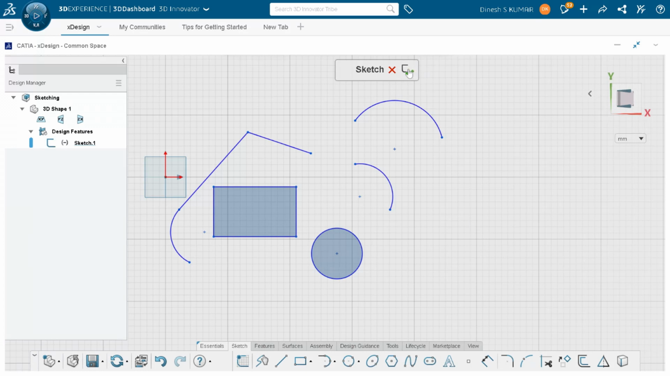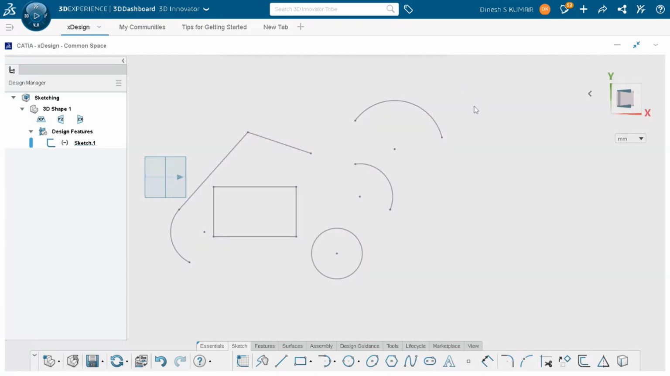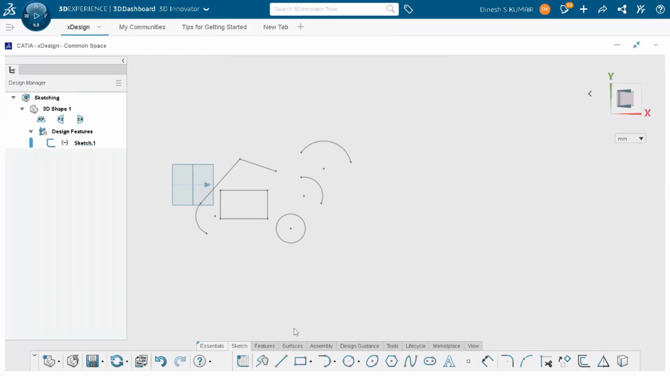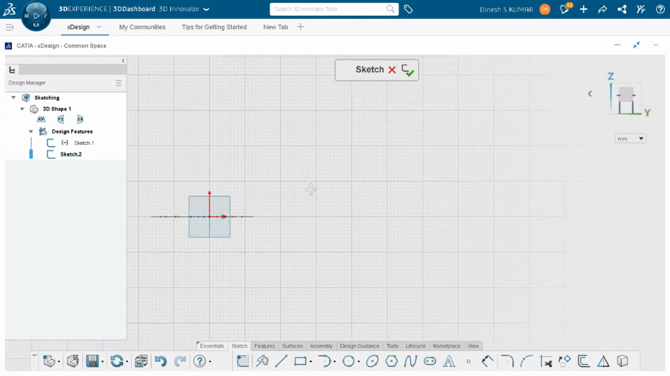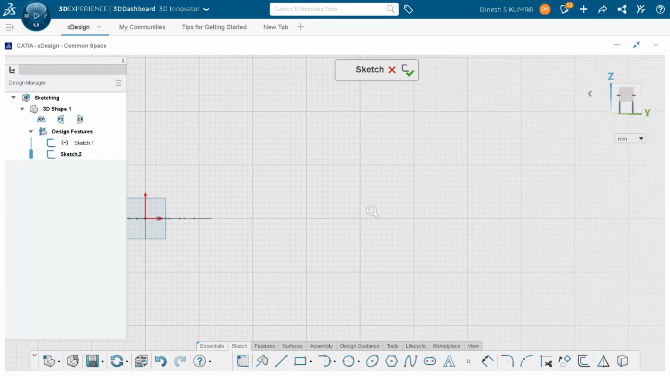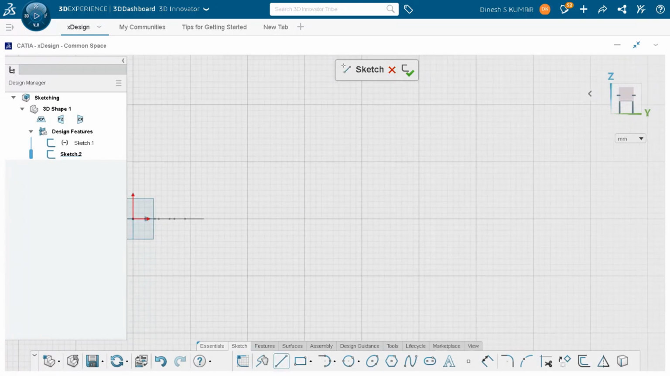Okay, so now we have learned to create basic sketching entities. Now we will create a new sketch where we will be creating the sketch profile for our component, and then we'll use it for creating 3D geometry. So create a new sketch and select a YZ plane, this time from the design manager, and let's start with a line. So I click here and here, so I have one line here.